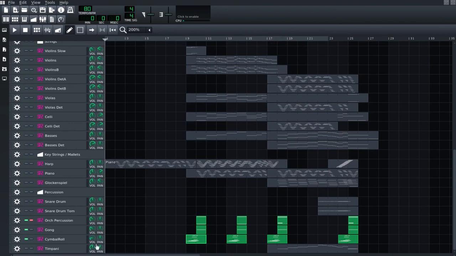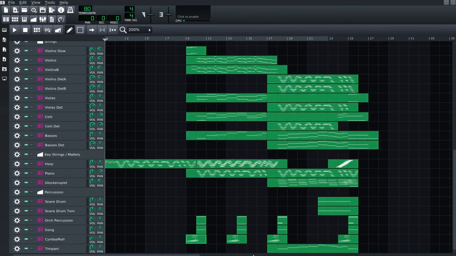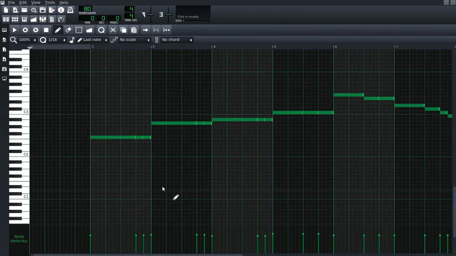So that's the cymbals. Down here we have a timpani part, which is pretty straightforward too. It's just following the bass line with a couple of additional articulations.